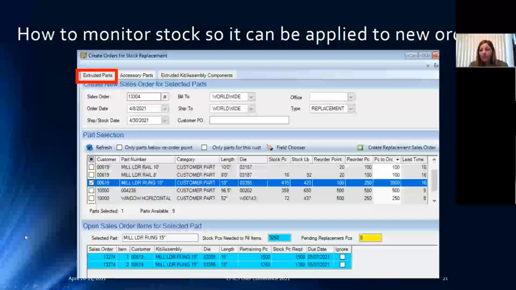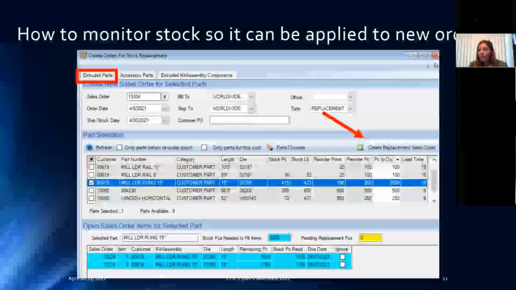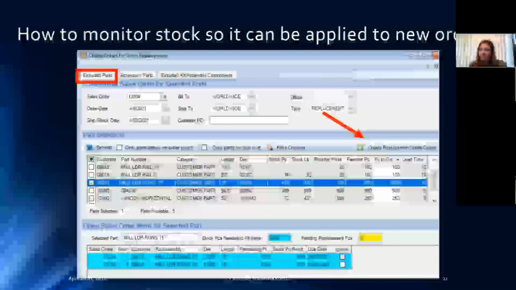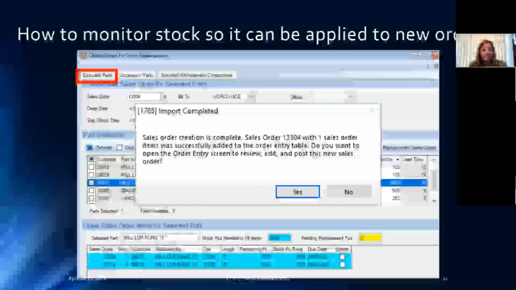So I would just select that I want to create a replacement order. And it's fairly quick using the screen. Just click the button to create a replacement sales order, and EPICS will put that order right in the order entry screen. And I think I skipped over the top section. You'll see I have the sales order, I have my order date, my date that I need to have it to ship or stock by. My bill to and ship to is going to be my company because it's an internal stock order. So I can go through there and immediately it will be in the order entry screen, and I can open it right from here and post the order when I'm ready, right from the order entry screen.